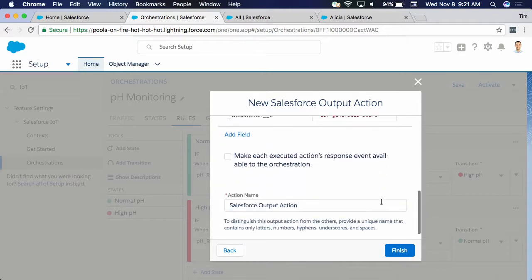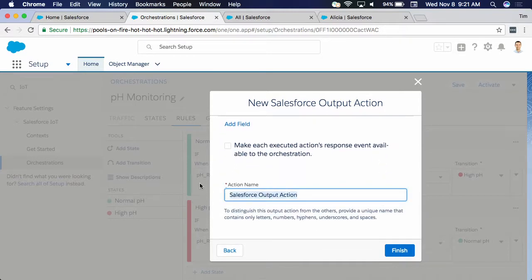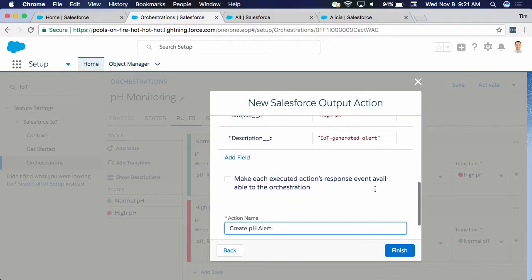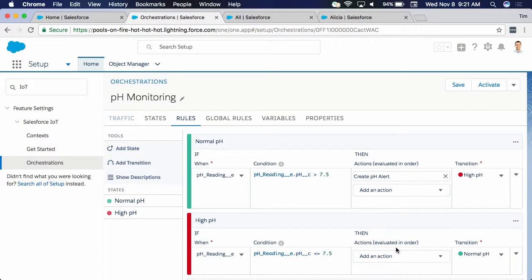All right, so it looks like the only thing I have to do now is give this a name, which is that I'm creating a pH alert. Why do we name things, Alicia? Because it helps me understand what I'm looking at when I go to review later the work that I've done, or to show it off to other people in my team. Wonderful, wonderful.